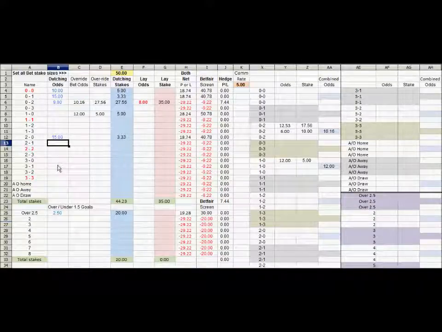So you must be very careful to not duplicate anything. So if you're betting over 2.5 goals here down in the bottom, you must not bet over 2.5 goals in the top part as well. So be very careful of that.